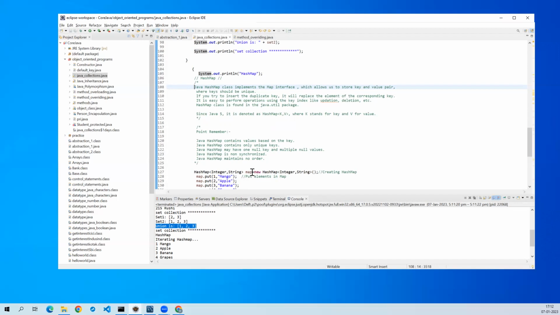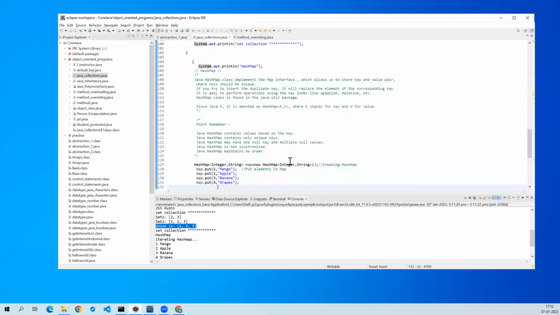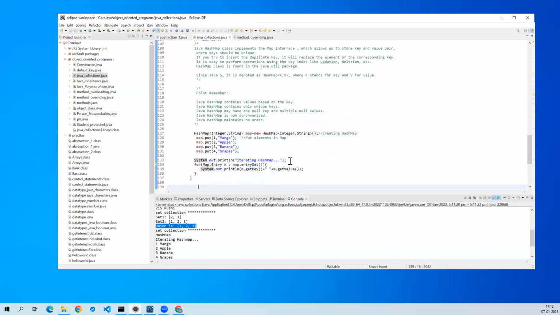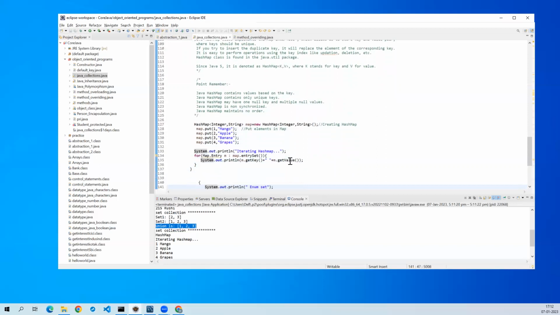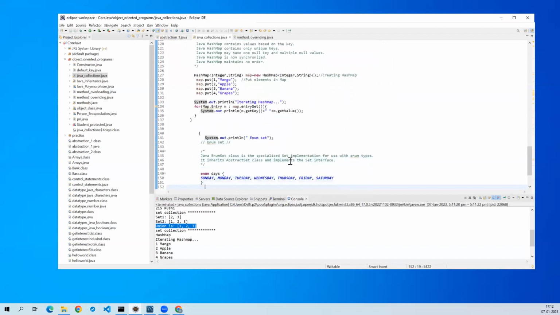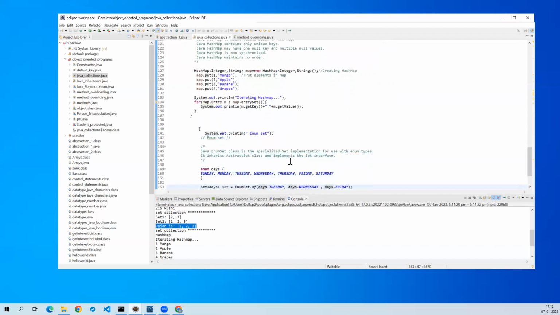Since the name itself mentions key, we can't insert duplicate key values. Duplicate key values are not allowed. HashMap maintains no order. It is not synchronized, so parallelly you can access the data randomly.